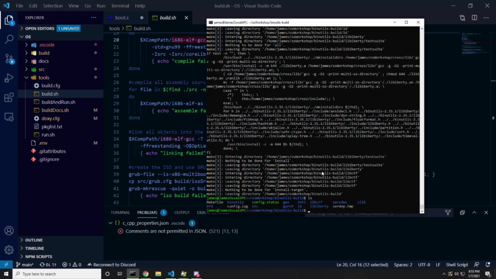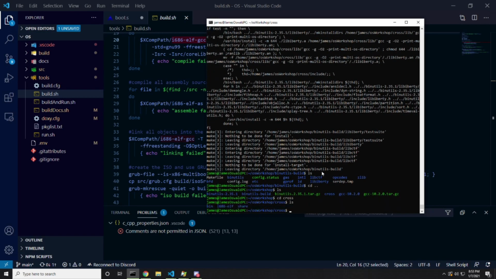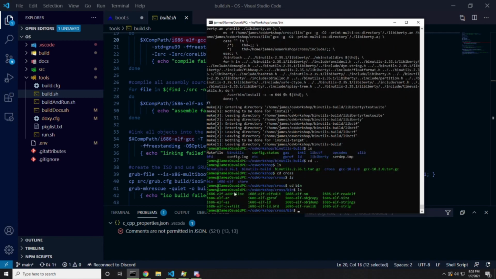So now let's actually take a look at what we have here. So I'm going to cd back out, and if we cd into cross, and now we ls, and then cd into bin, and ls, we actually have all of these utils that now exist on our system. So we have our assembler, essentially. This is the assembler that we're going to be using to build our operating system that's targeting this platform.